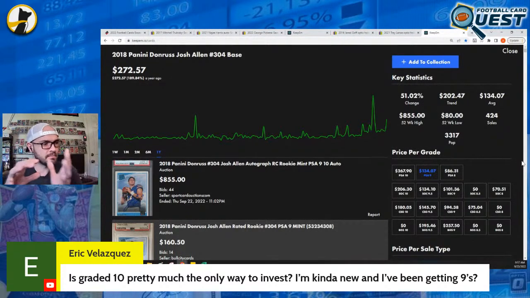So the PSA 9 transactions are 424, almost half of what the PSA 10 transactions are. And that's because of the price point that you can get this card at and the assurity that it is authentic and it's not a reprint or a scam or a ripoff, right?